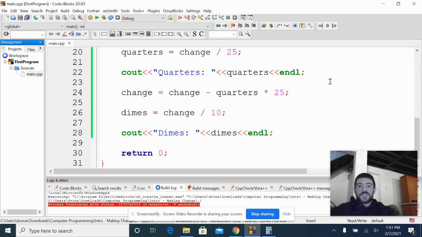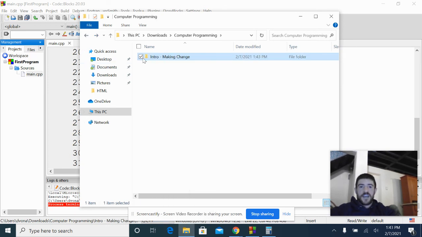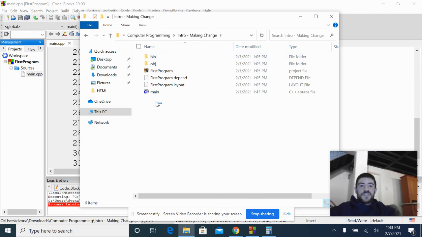Now, when you are done and you are ready to submit this work, I want to show you what you're actually submitting. So I'm going back here to the File Explorer. This is the folder that everything is inside of, Intro to Making Change. This is the file that I need attached. It's main.cpp. This is the file that actually contains your written code. So this is the file that I'm going to need to see to give you credit for this exercise.